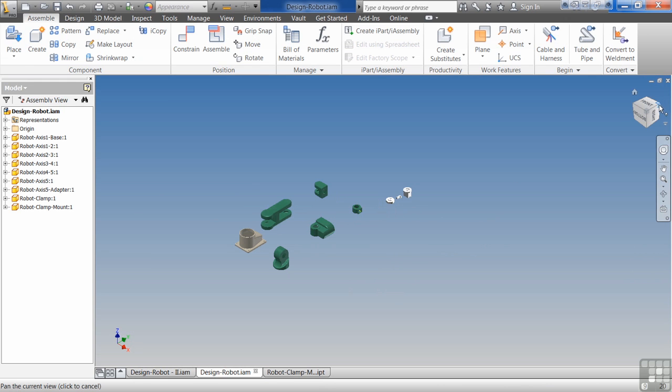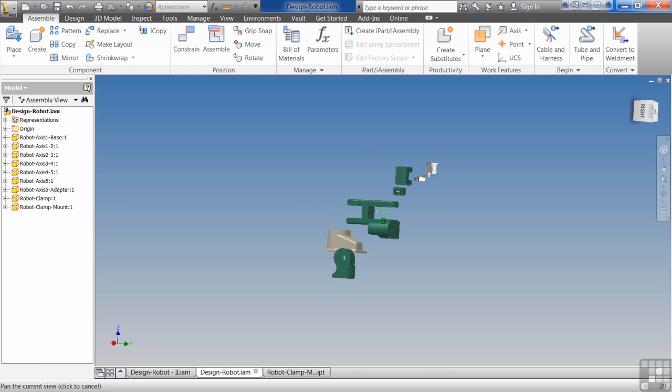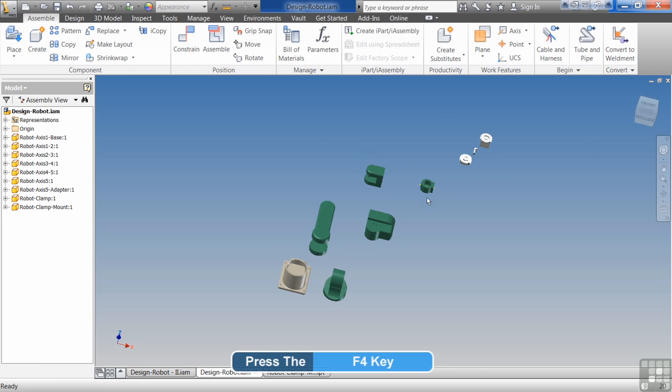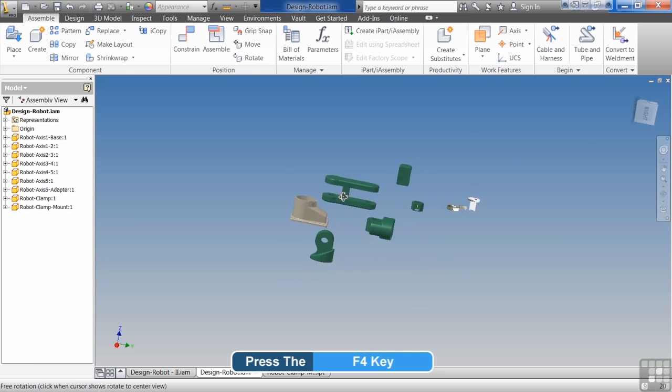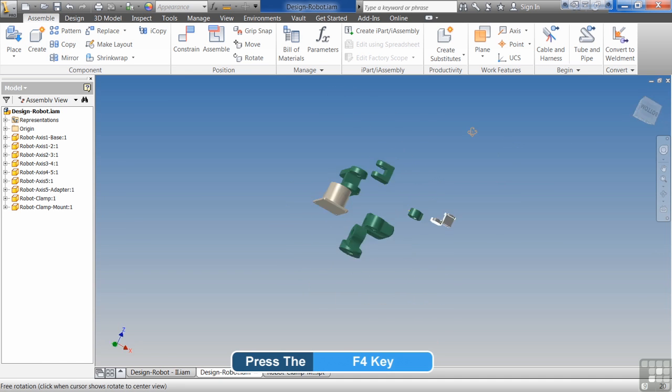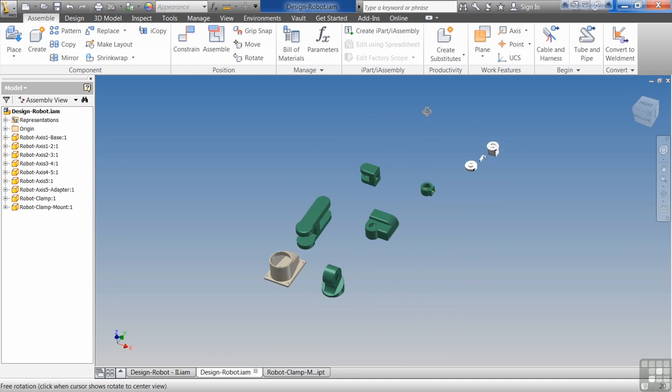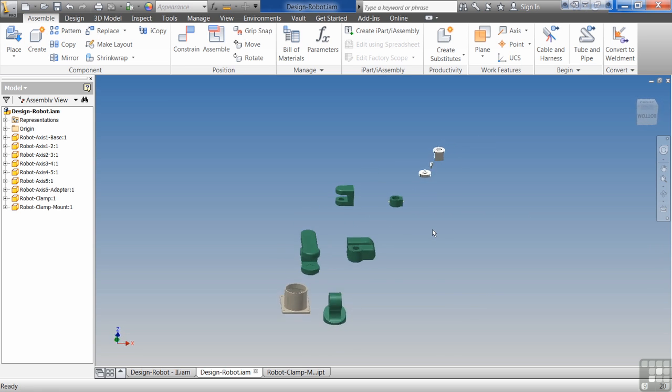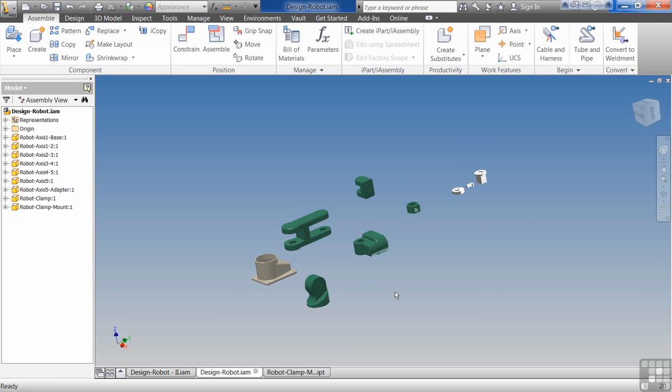Get used to rotating around your different directions using your view cube or holding down F4. Remember, that'll allow you to move around if you hold down F4. If you're lucky enough to have a 3D controller, practice with it a little bit. I do not make money off of this anymore. At one time I did sell these because I am a firm believer in 3D controllers. As you get more and more complexity in Inventor, the more and more you need it.